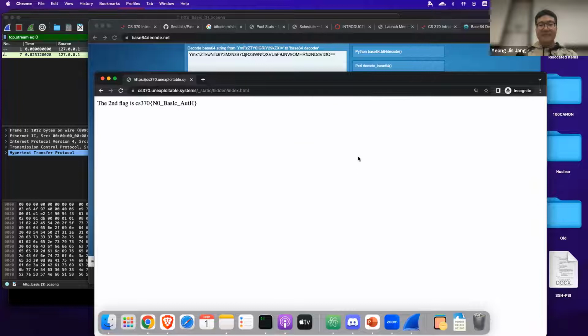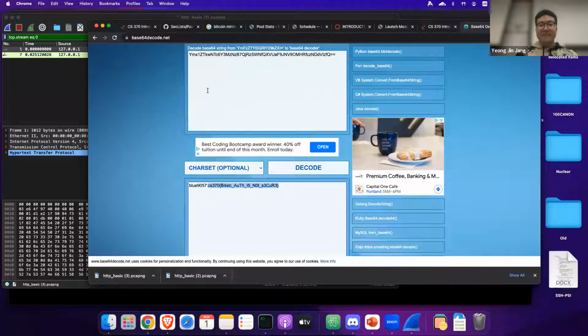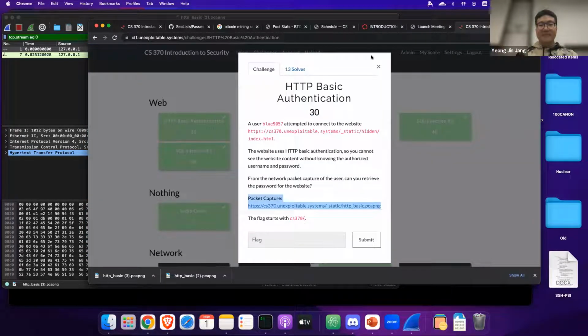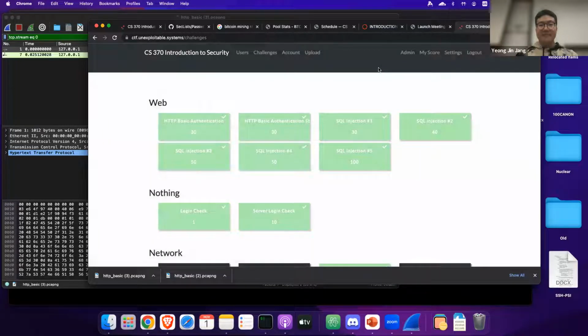Then it will let you log in, and then you can get the second flag here. So please follow the instructions to get the username and password from the network traffic. And then please practice that you can actually get onto that site by using the stolen username and password. So these are the easy things like that.